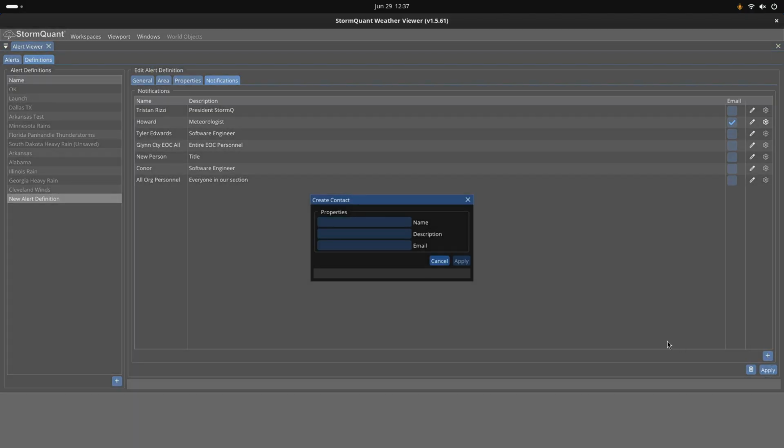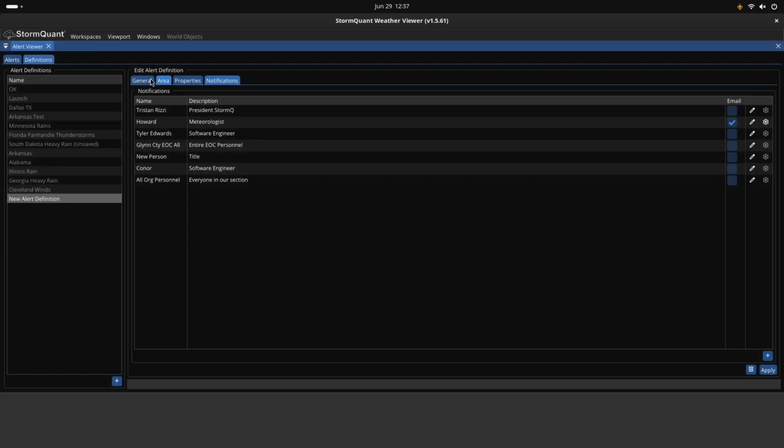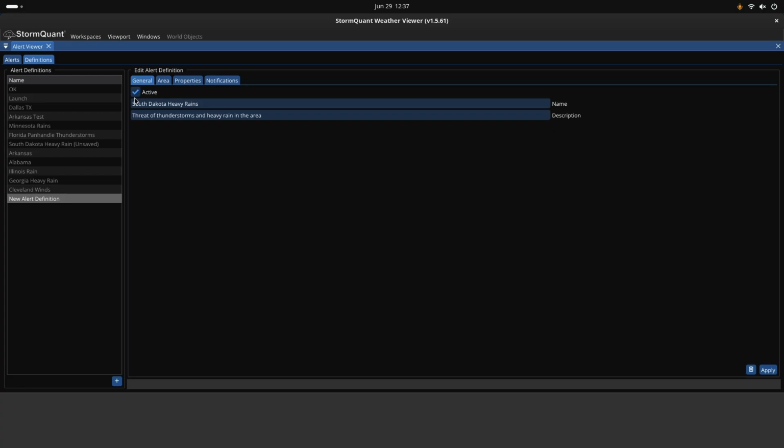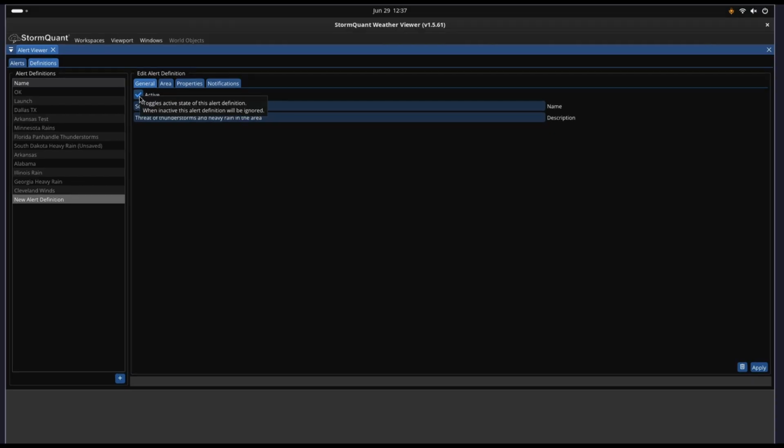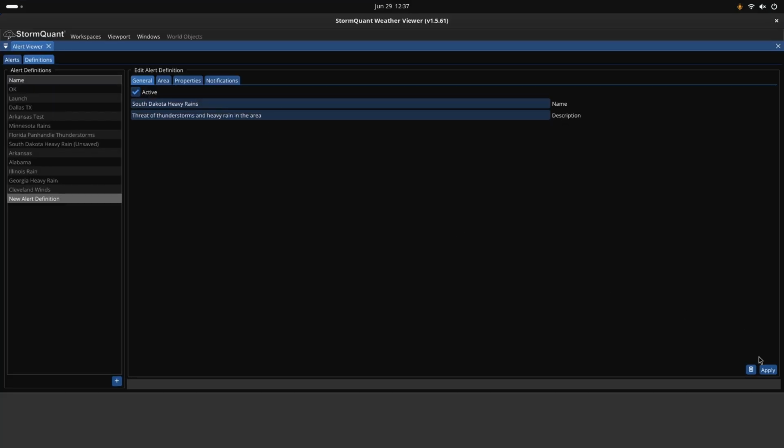Create a new entry by selecting the plus icon on the bottom right of the screen. Enter the information and select Apply. Now that you have entered all the information for the alert and notification, go back to the General submenu. Verify the active box is checked if you want the system to begin monitoring immediately. Then select Apply.